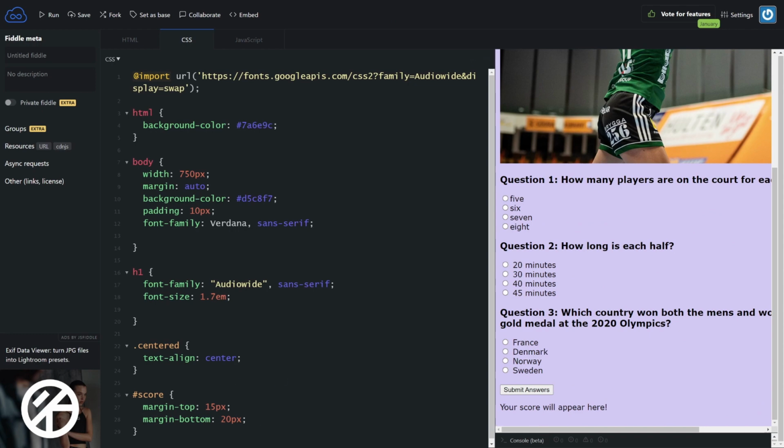Okay, also I think here I would like this to be bold, otherwise it sort of swims into the background a little bit. So I will say font weight bold. And then you can see that's looking a little bit better.